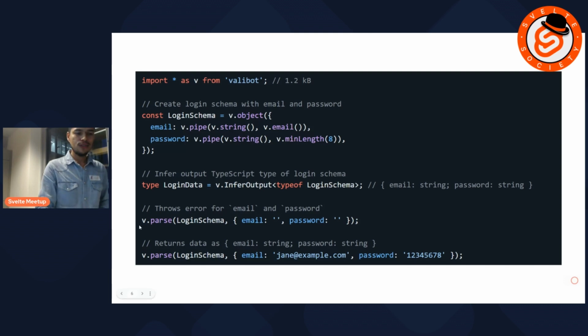So here, the last 2 lines are some examples. If you pass actual data, let's say you pass an object of empty strings, like email is empty and password is empty, then it would throw an error for email and password. But if you pass a correct object, like here in the last example, jane@example.com, and a password that has at least 8 characters, it will return the actual data. So it's very similar to Zod.